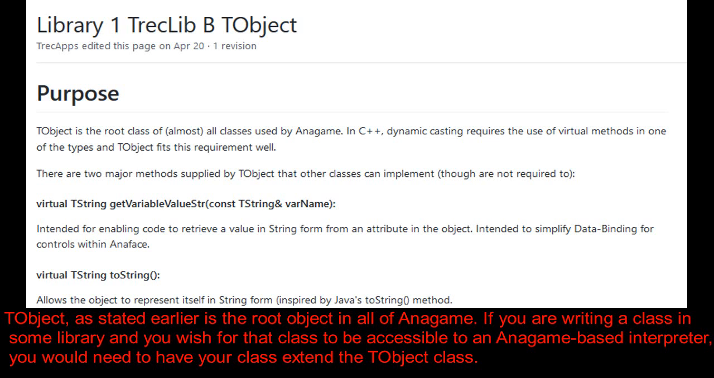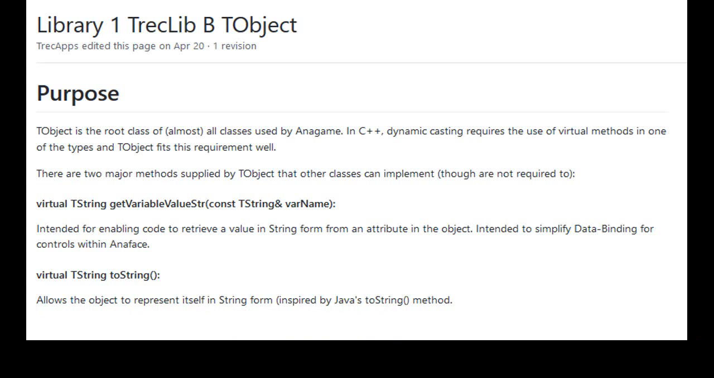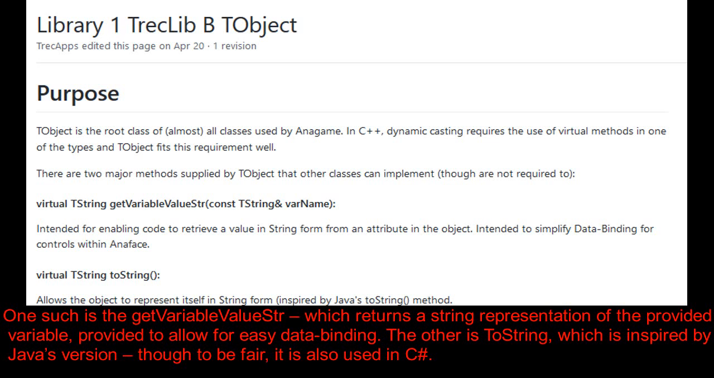TObject, as stated earlier, is the root object in all of Anagame. If you are writing a class in some library and you wish for that class to be accessible to an Anagame-based interpreter, you would need to have your class extend the TObject class. There are two main methods introduced by TObject. One such method is the getVariableValue string, which returns a string representation of the provided variable, provided to allow for easy data binding. The other is TOString, which is inspired by Java's version, though to be fair, it's also used in C#.